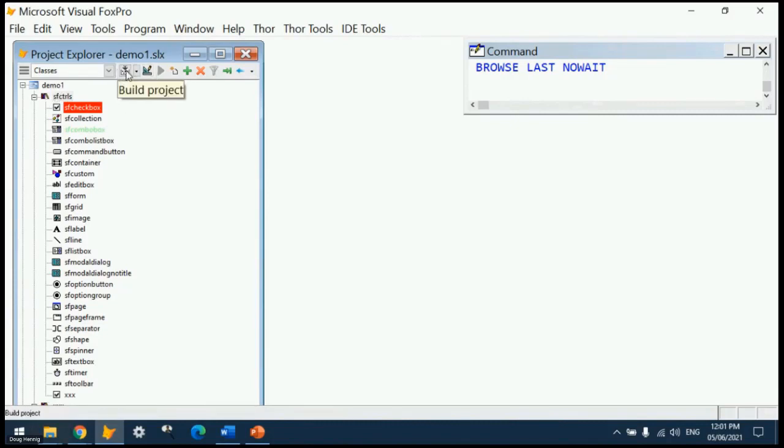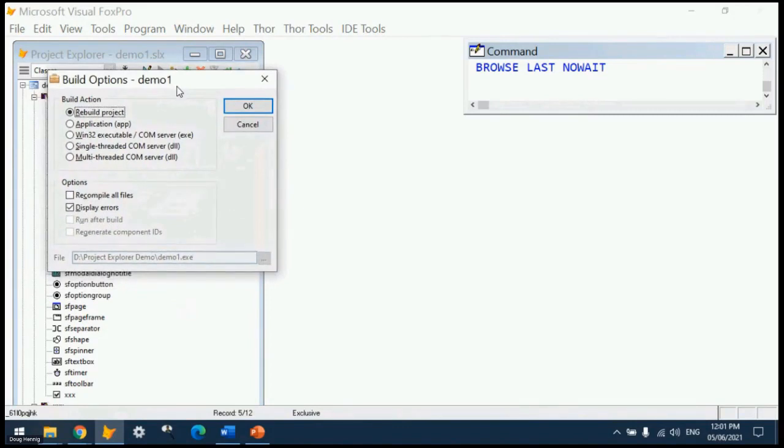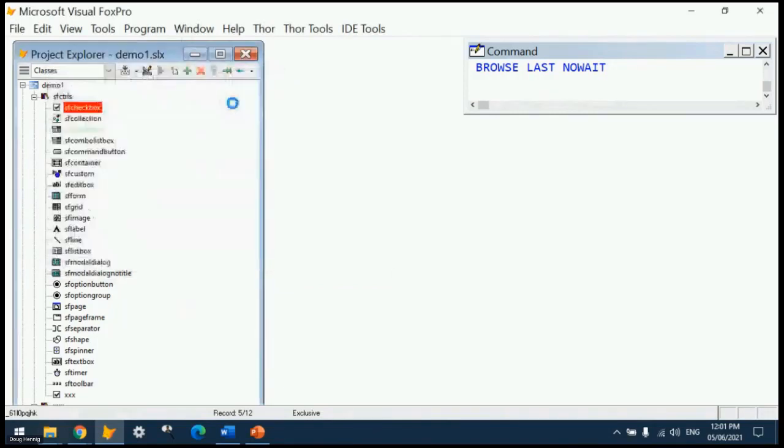The build button is for building a project. If I click on the build button, it brings up the build options dialog, and I can choose the type that I want. And you notice it's a modal dialog, but I don't get a second dialog where it asks me the name of the exe to create. This is in the same window here. Let's go ahead and build.